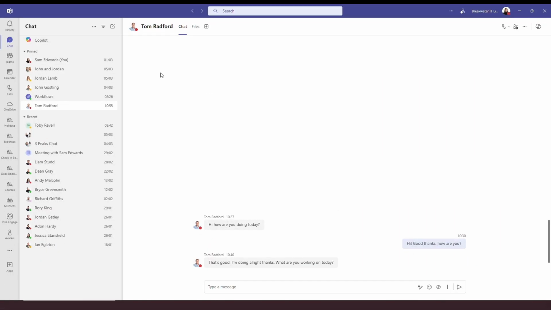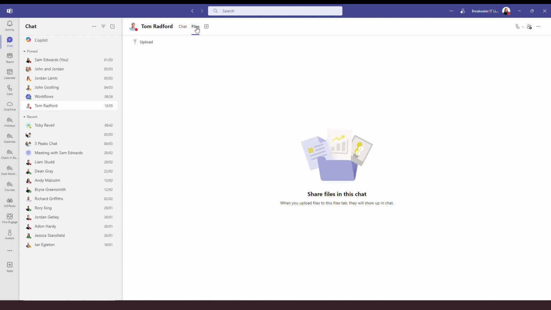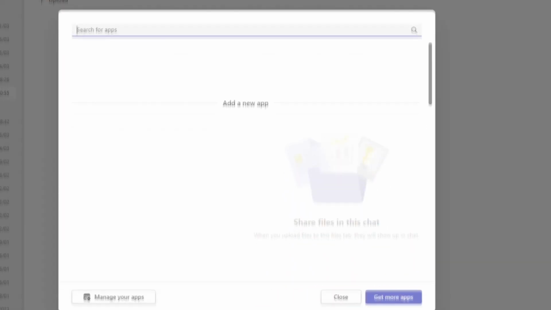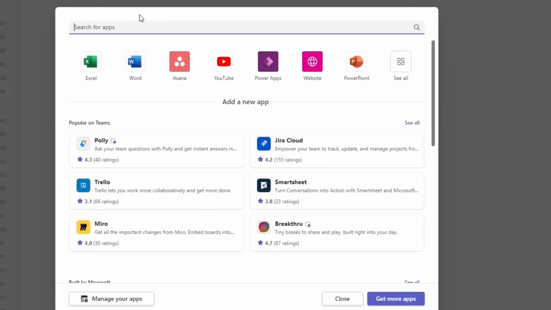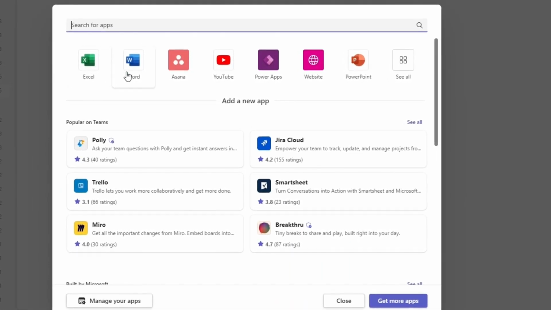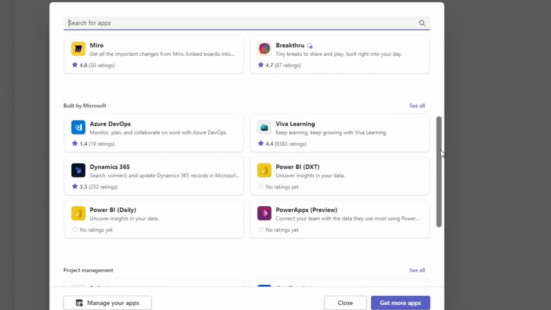When you're in a chat, there are options along the top. Chat is your main chat window. You then have files, which is a collection of all the files you've shared within the chat. This could be PDFs, Word documents, images, and more. You then have this plus button, which allows you to add extra tabs.